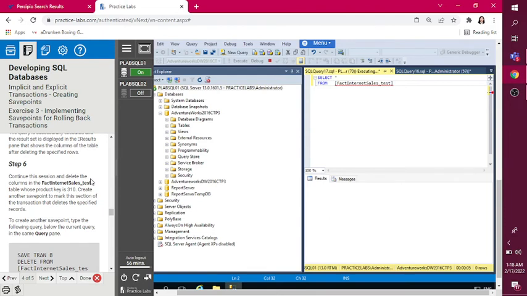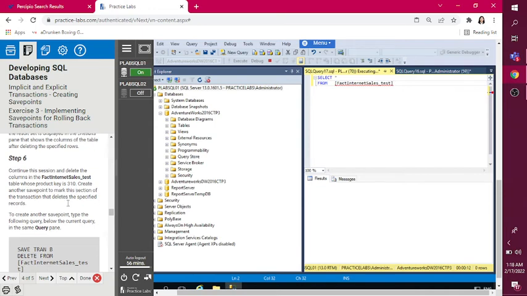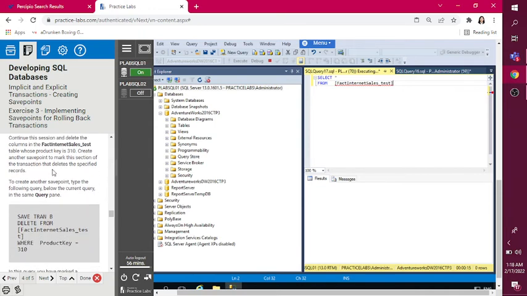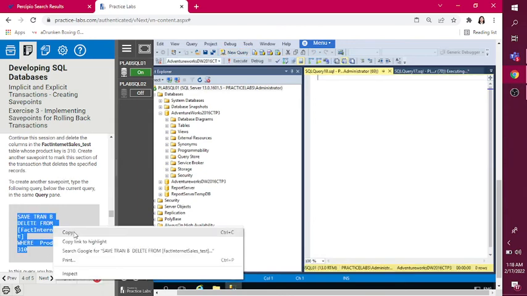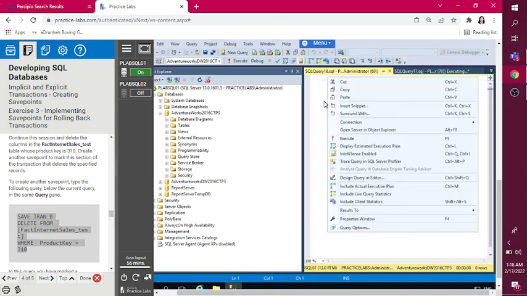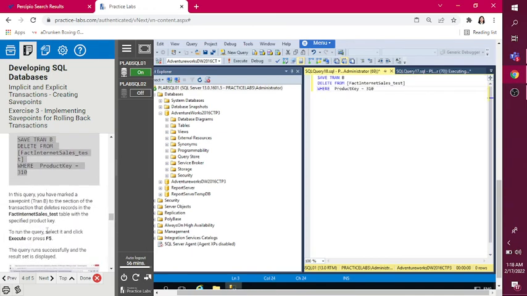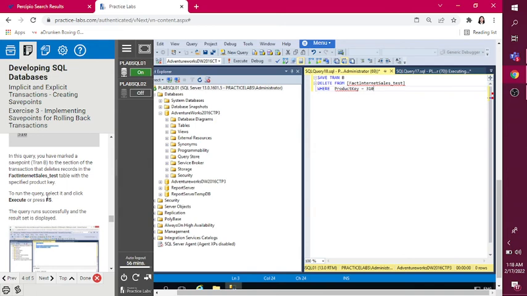Step 6. Continue the session and delete the records in the FactInternetSales_Test table whose product key is 310. Create another save point to mark the section of the transaction that deletes the specified records. To create another save point, type the following query below the current query in the same query pane. Copy, paste. To run the query, select it and click execute or press F5.